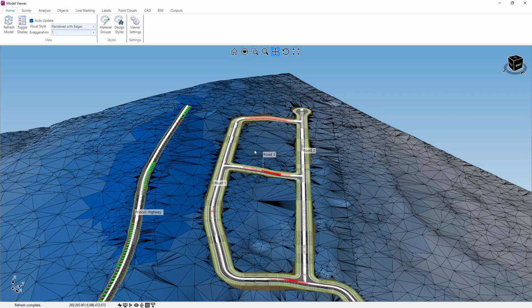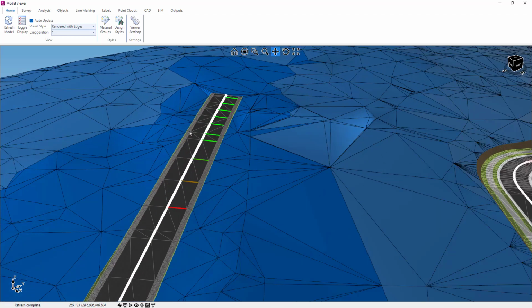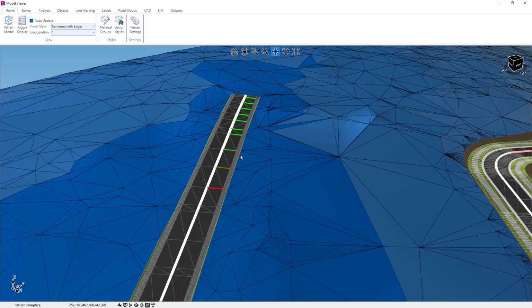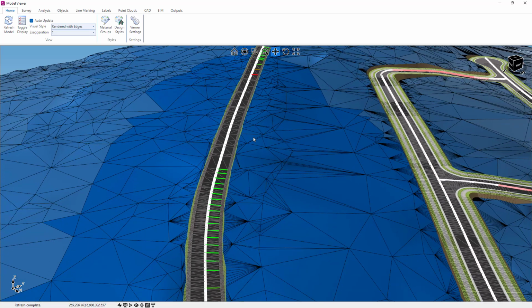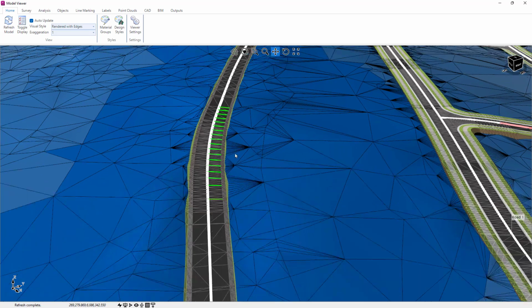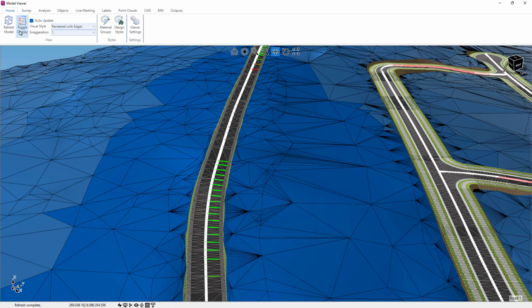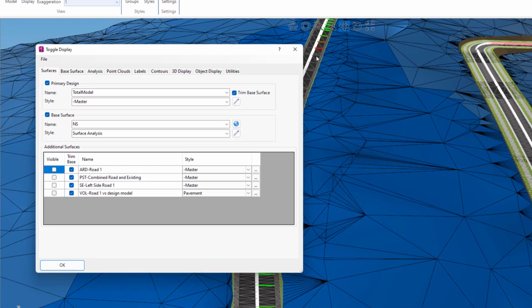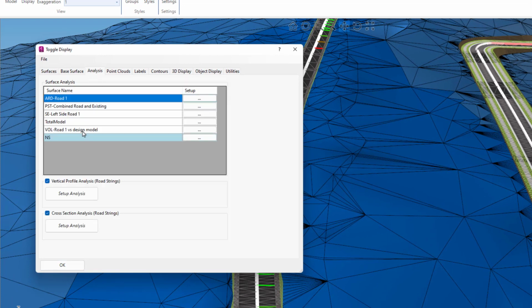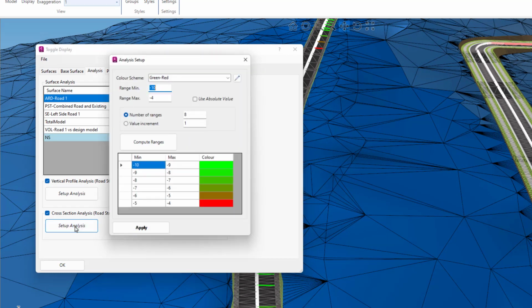In regards to the cross-section analysis, we have a similar type of feature here. What this is actually showing us at the moment is where we have slopes exceeding a particular slope value using the same type of analysis. Let's see how this looks by going to Toggle Display. Now we are using super elevation on this road, so this is why we've got varying crossfalls. We'll head to Analysis and go to Cross-Section Analysis.